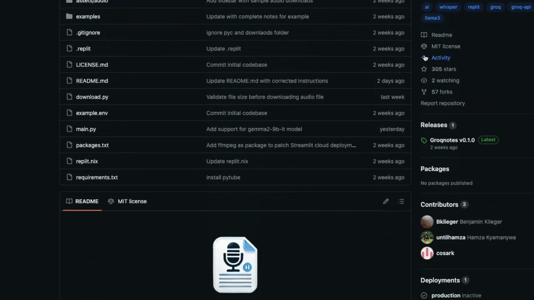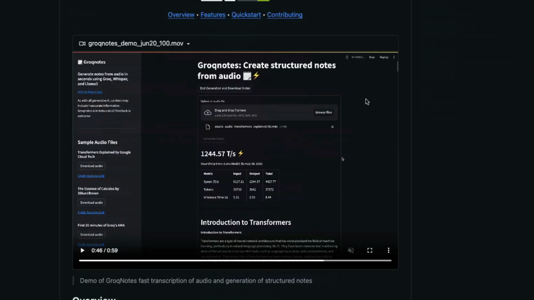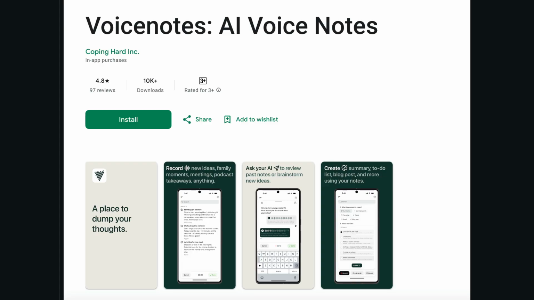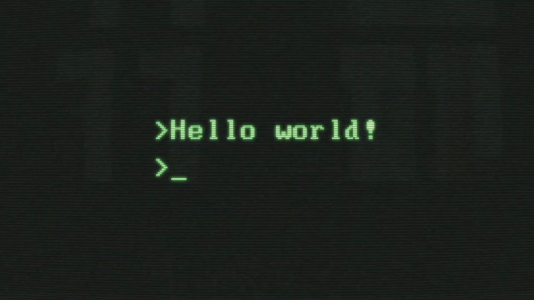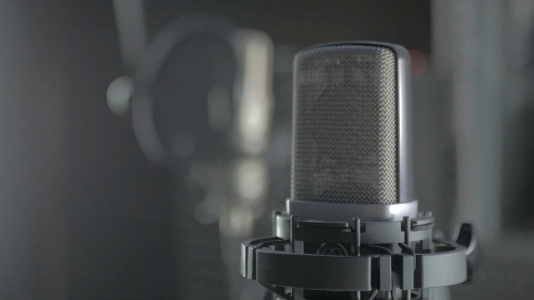Groq Notes is an MIT licensed open source project which we can use to take an audio clip or a video clip and convert into meaningful notes. This is a very successful SaaS product template these days. There are applications like VoiceNotes which takes the same thing. A lot of human beings struggle to type out their ideas or type out whatever they think. So what they do is they actually speak to it and these LLMs transcribe it and also make meaningful notes out of it.